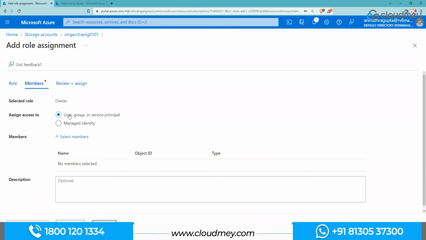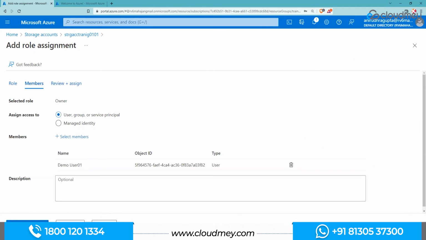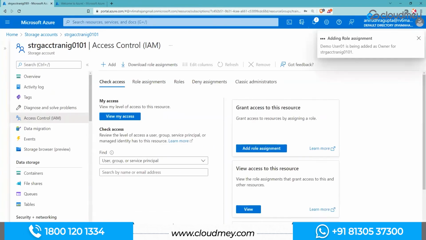I'll go to use, I'll select user group service principal, click here. Here I should find my users. So here is this user. I'll click select. I'll hit review and assign, and I'll assign. So once this role assignment is done, we can go here and hit refresh and see what we got.